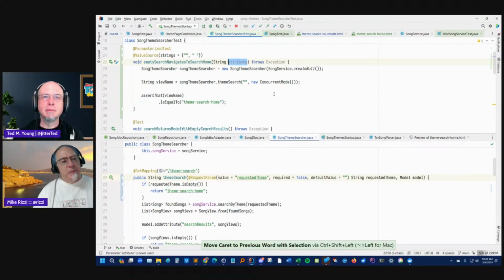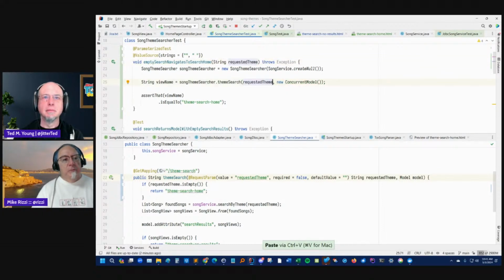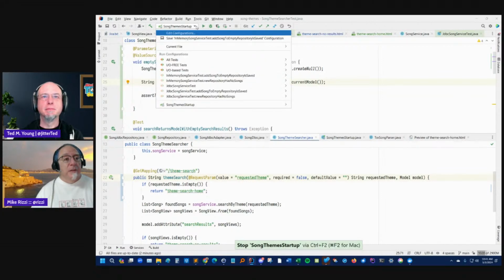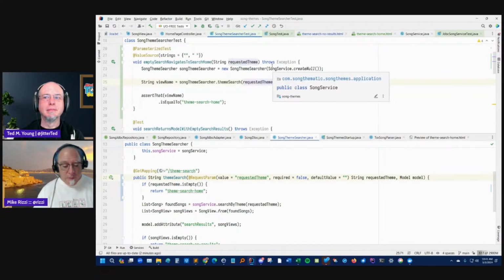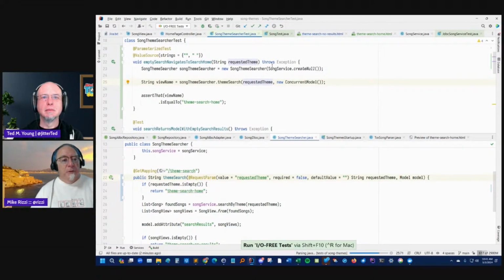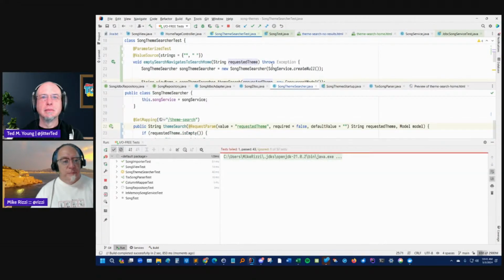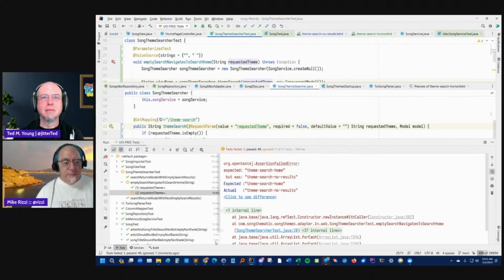Will we change this name to requested theme? Yes. So now it's parameterized to do empty and something with a blank. Now this will fail because we only coded for empty. Correct. And I should stop the server because we're not using it anymore. Go back to IO free. Yep. And run those. And it failed as we expected.